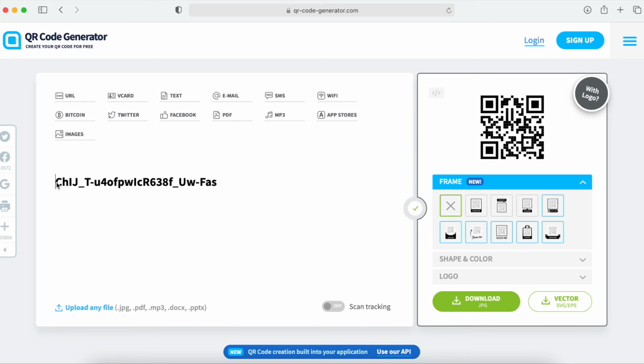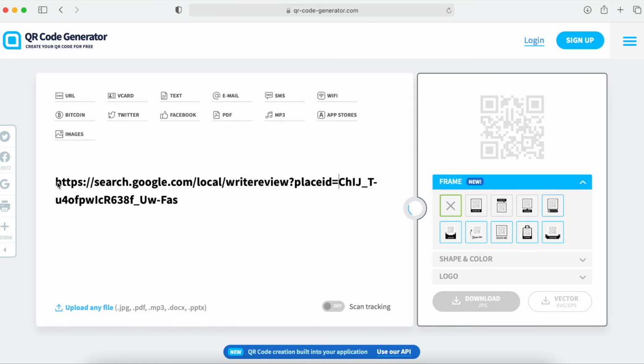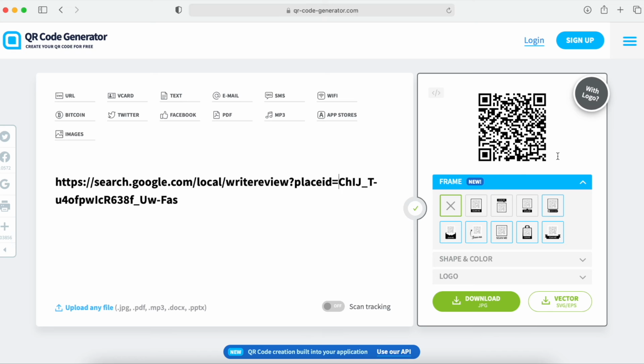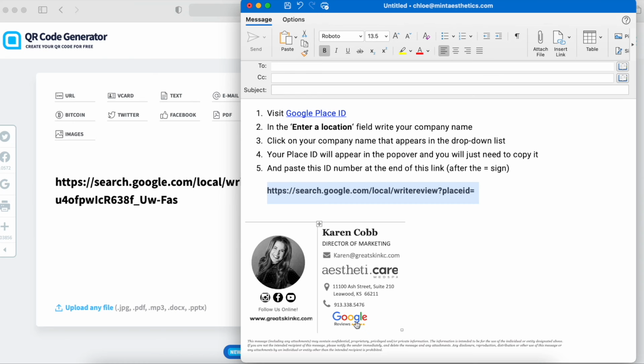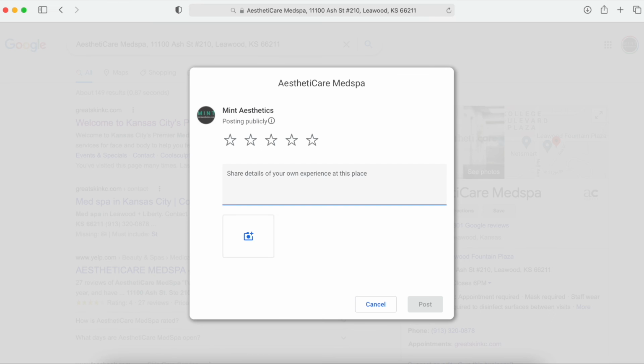So now you have the link to the Google review. You've added your specific place ID. Boom, there she is. So now when anyone clicks in my email signature, this Google review, it works like this, pops up right to Aesthetic Hair to leave a Google review.